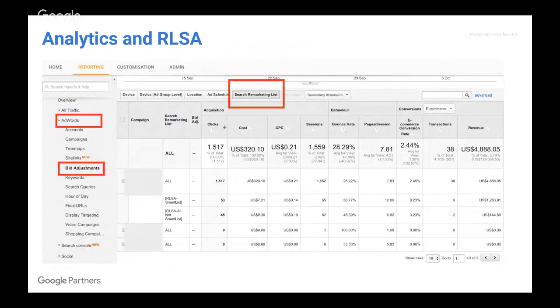This is a really nice tool, a report in Analytics that I wanted to share with you because not many people know it, and it's the bid adjustment report in Analytics. So if you have linked your AdWords account and Analytics account, if you go under the AdWords reports, you can check the bid adjustment. So click on bid adjustments report and then select search remarketing lists.